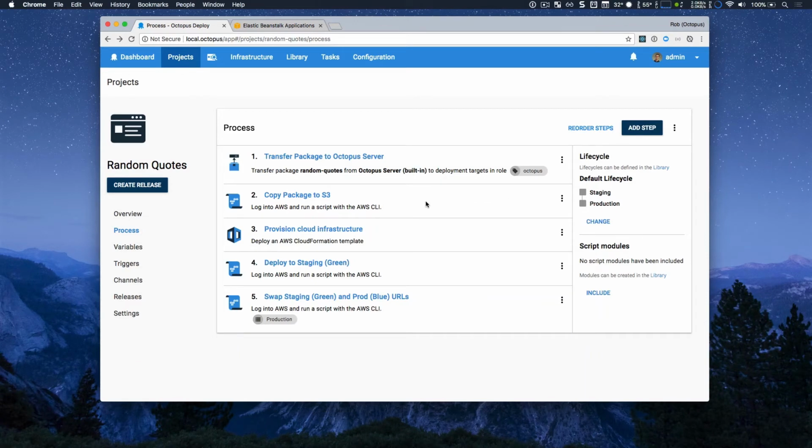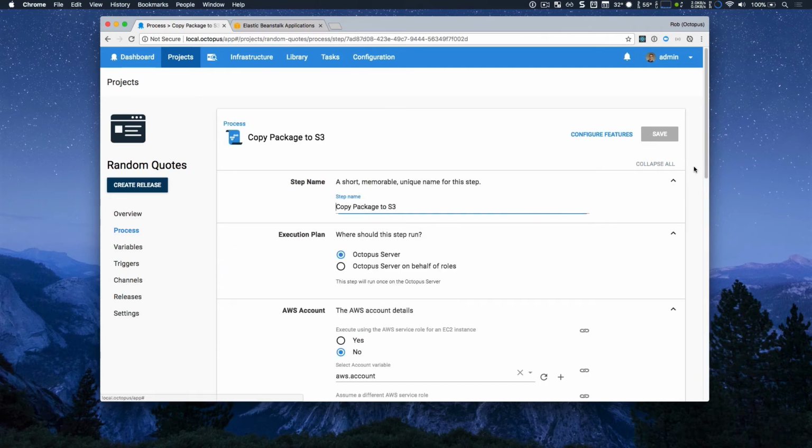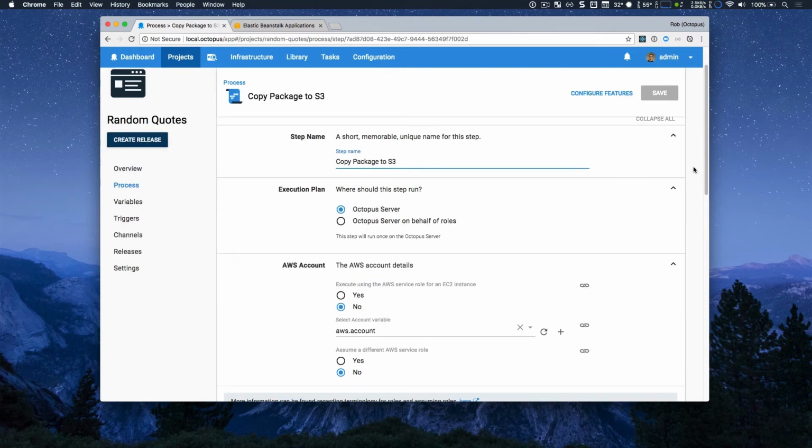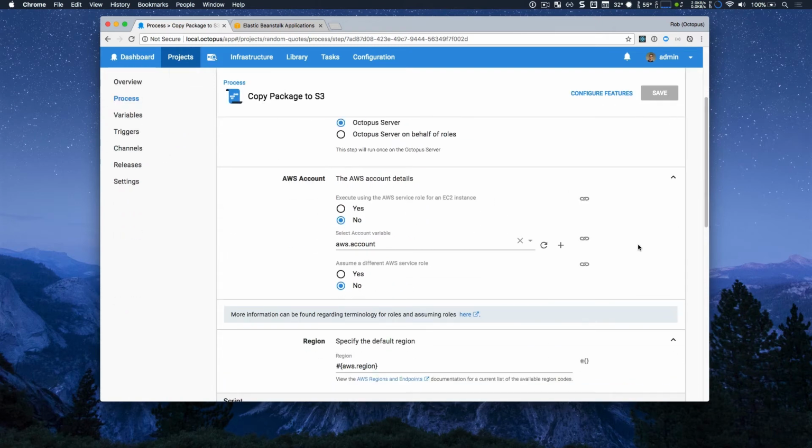The first step of note is the AWS script step that copies our package, or jar file, to S3. If we take a look, all of the AWS steps follow the same pattern. They're all run on the Octopus server. They all require an AWS account variable.